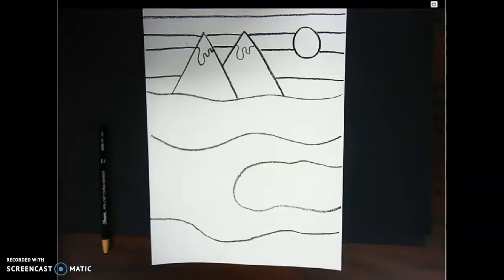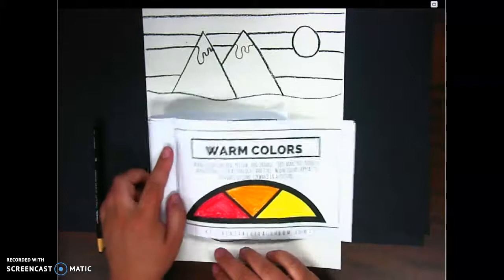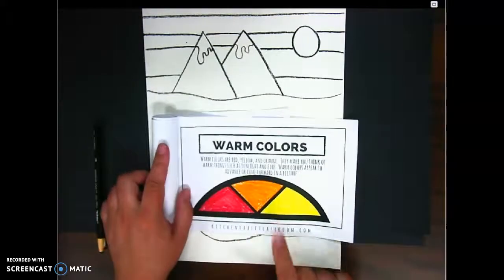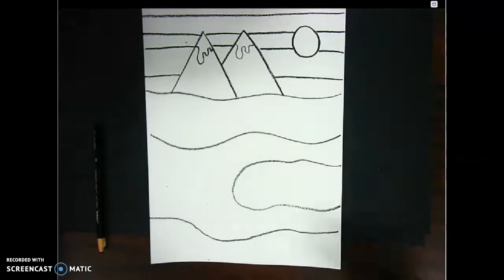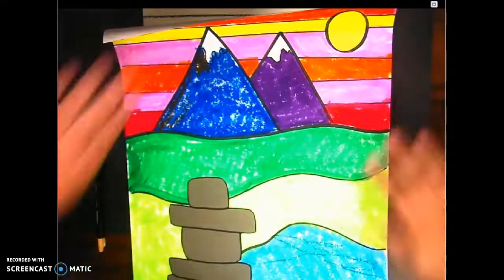Next, I'm going to need to get out my warm colors. My warm colors are red, orange, and yellow. My warm colors make me think of things like sunlight and fire. So I want you to get out your warm colors. Red, orange, and yellow. Where in my example do you see warm colors?